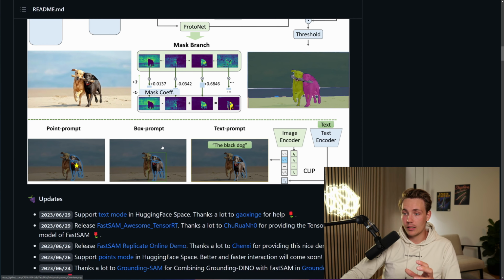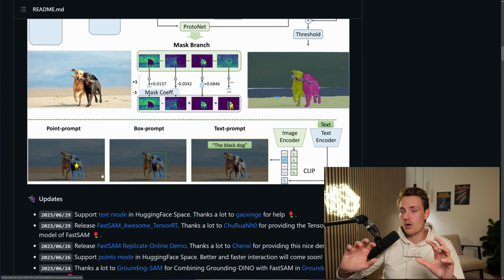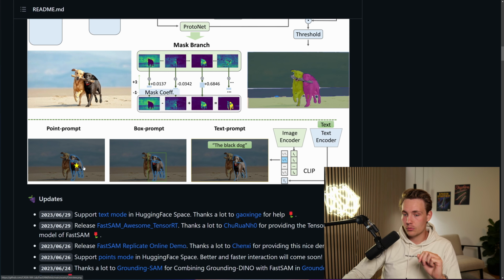We can have a box prompt. If we're doing detections with a YOLO model, for example, we can then throw that bounding box into the FastSAM model, and then we can segment out the objects within that bounding box region. We can also just take a single point in the image, and then it will try to figure out what is this object at this specific point, and then try to segment out that whole object in the image, as we can see here.